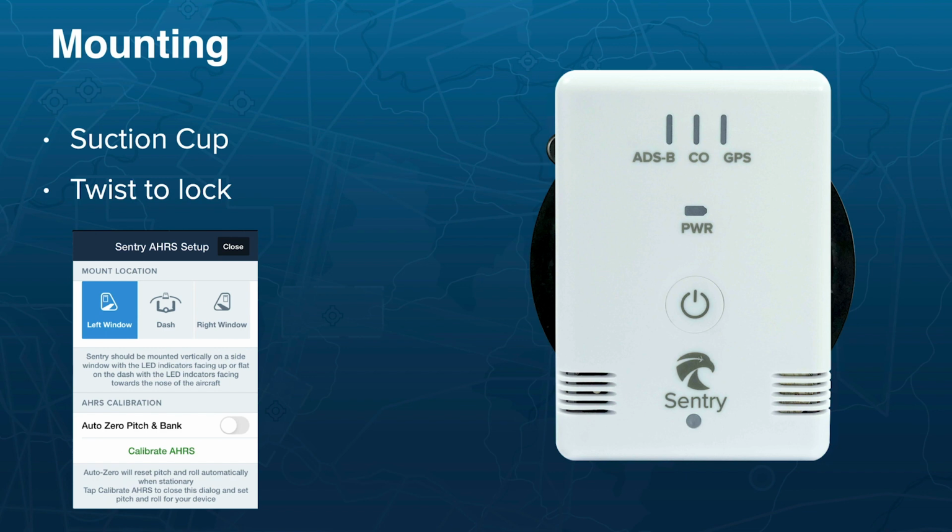Then you can calibrate the AHRS. Just so you know, this menu will pop up the first time you use it, but you can also pull it up from the synthetic vision display. There's a gear icon if you're connected to Sentry, and you can go through all this. The recommended mounting position is definitely on one of the windows. We found just from testing that that's where you're going to get the best reception in most airplanes, though it does vary from aircraft to aircraft and in your specific situation. But Ryan, I think you might be able to offer some more details on that.